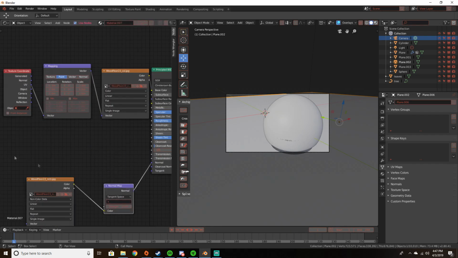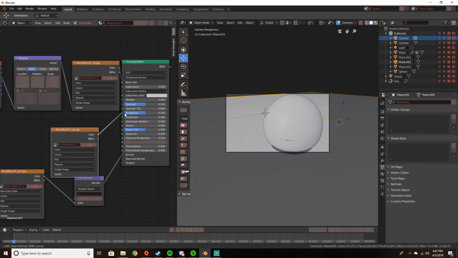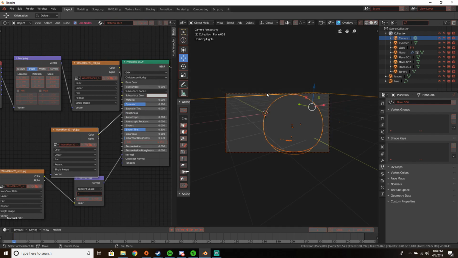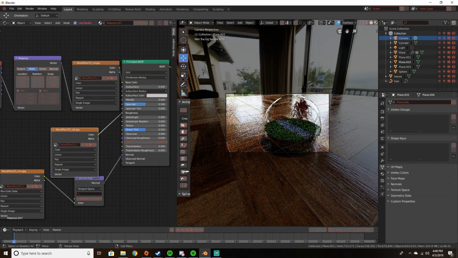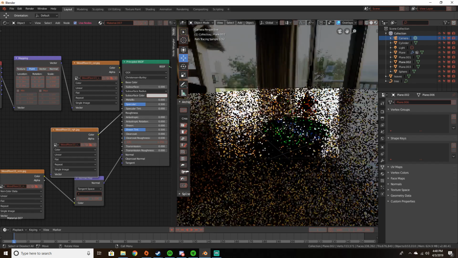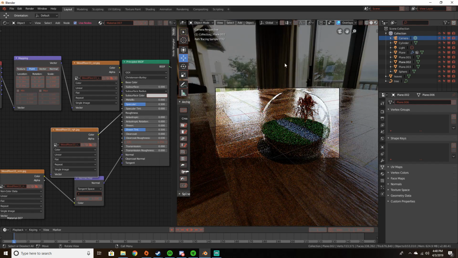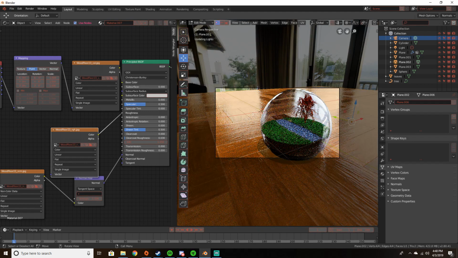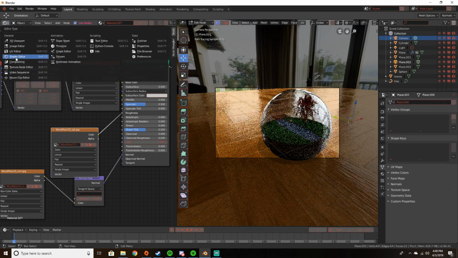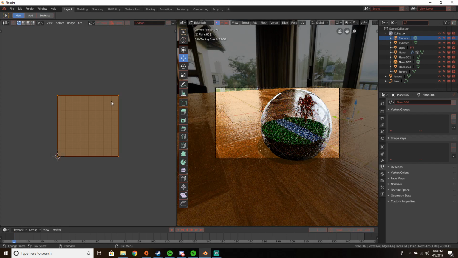Okay, so now roughness. So now if we look at it, we can see that it's very big, which makes our globe look very small, which I don't want. So the way we're going to fix that is we select our plane and tab into edit mode, come over here and go into UV editor, and A over here.